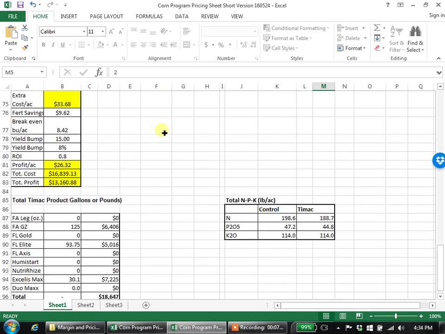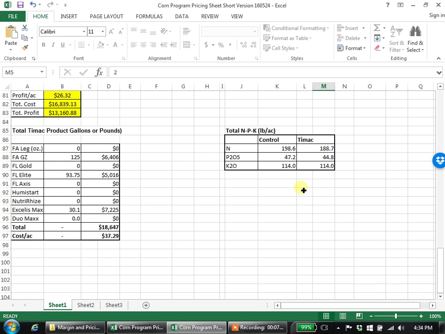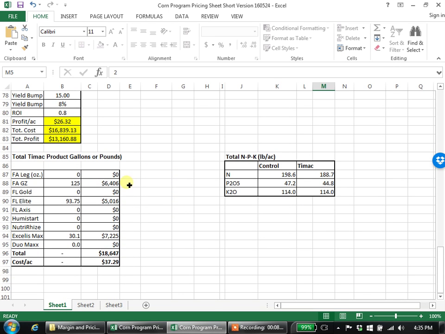So moving on here, this part of the calculator gives you your total NPK. So in the traditional program, nearly 200 pounds of N, about 50 pounds of P, 115 pounds of K. The TMAC program is reducing that a little bit. And then here are your total TMAC product gallons or pounds of material. GZ, you can see over 500 acres, $6,400, $5,000 in Elite, $7,200 in Excelis Max, for a total cost of $18,647, or $37.29 an acre.